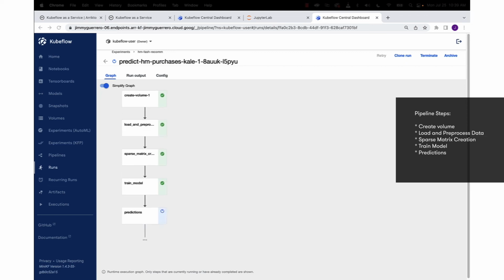Once the train model step concludes, we're ready to move into the final step, which is going to be the prediction step. And with that complete, we have successfully created a Kubeflow pipeline for the H&M Fashion Recommendations Kaggle competition using the open source Kale JupyterLab extension.